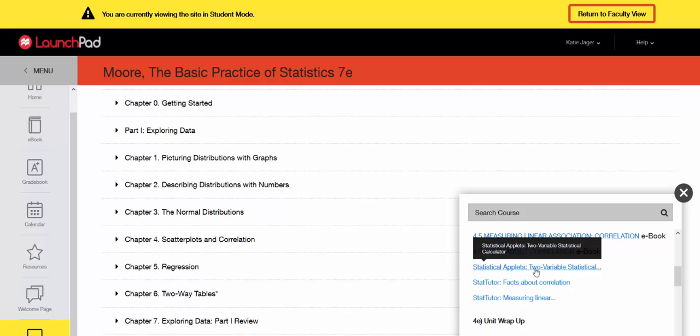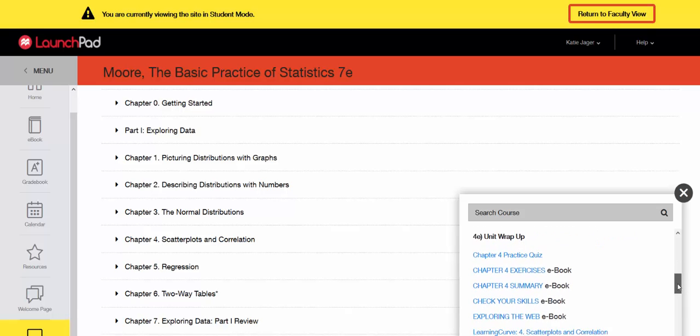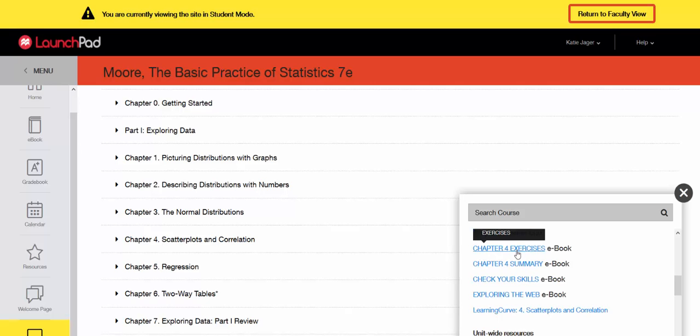Go ahead and click on it, see what the application will do. This is a little bit more interactive where you can put in your own information. Again, there's more stat tutors for this section. Scrolling down, you'll also get more chapter exercises, a summary, more check your skills exercises or practice problems. And you'll also get a really great tool called Learning Curve.